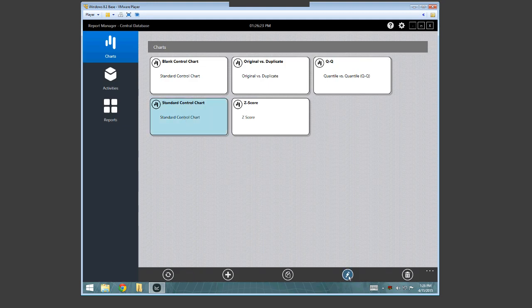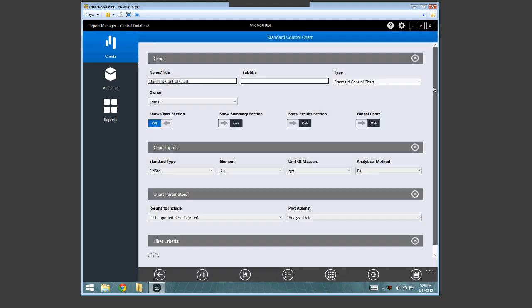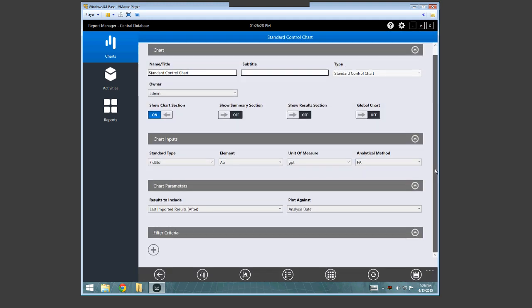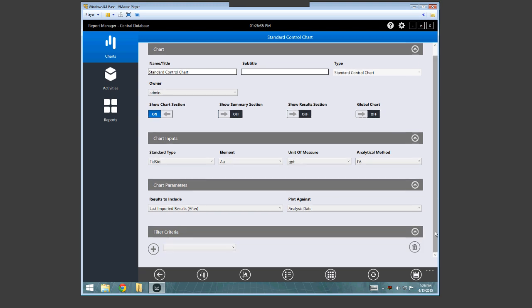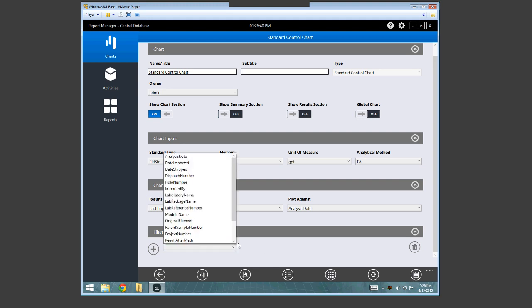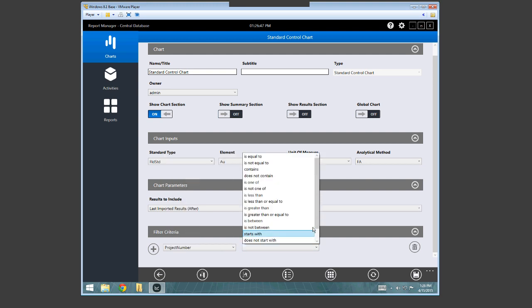So, for example, if I want to run a standard control chart, you can choose the data, the parameters that you want to appear on this chart, and now we've extended that filter toolbar into Report Manager. So now you can choose from the columns that you want to filter on, and the list of operators. So this is, do you want to focus on a specific project, a few projects, you want to exclude some projects, you want to do a date range, that sort of thing.